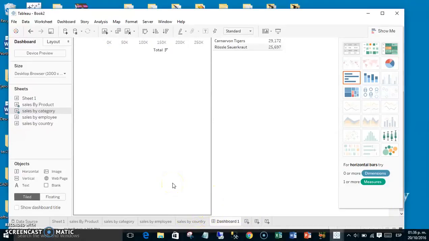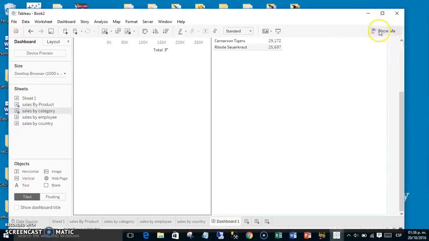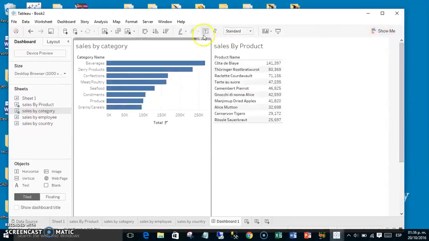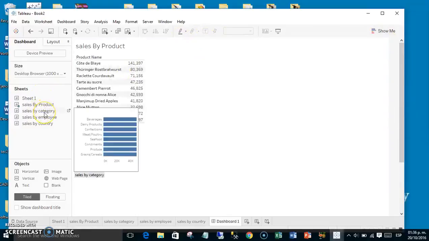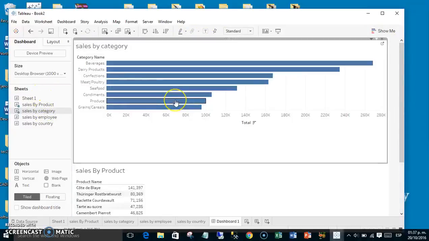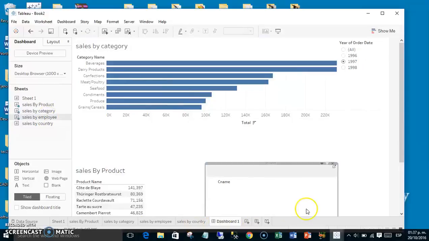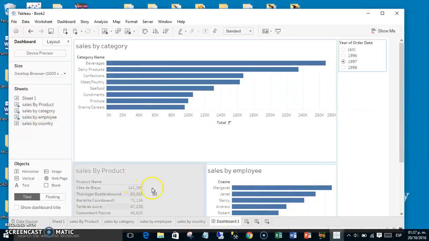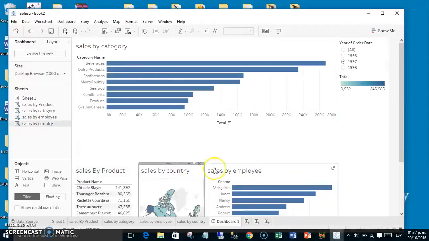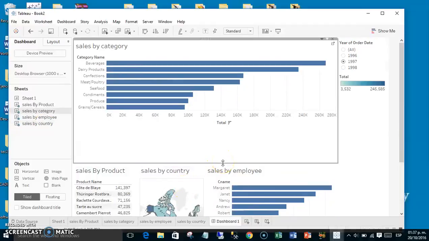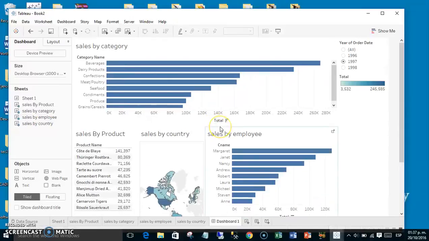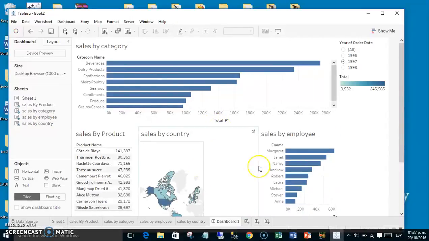I'll just remove it and do it again. It's hard when you want to resize this. Sales by category, sales by employee, and the sales by country. Okay, so I can make it smaller. This one and this one.